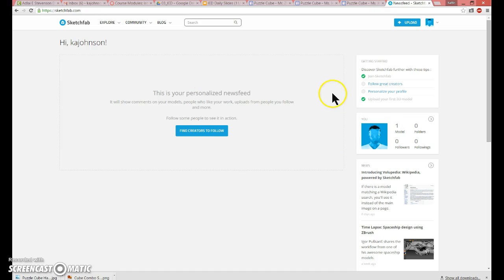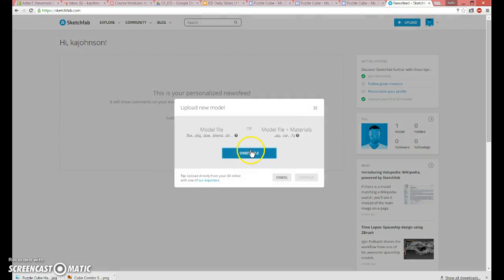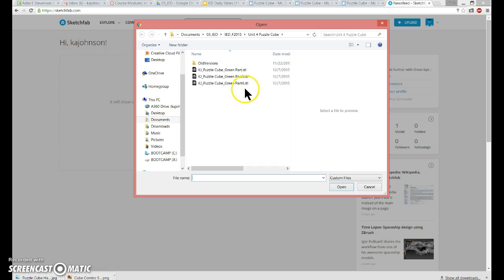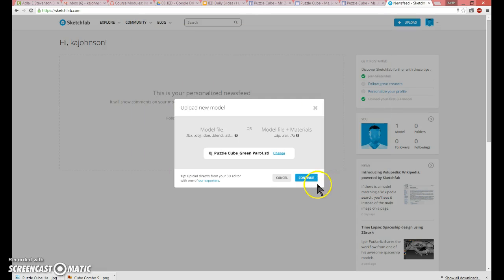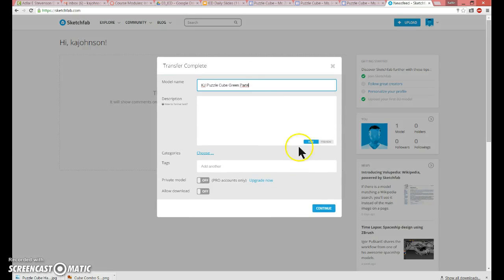Then you can go back to Sketchfab and upload this file. Hit Choose File, and you can find where you saved that file and upload it. And hit Continue. Make sure it's named properly, how you want it named, and hit Continue.